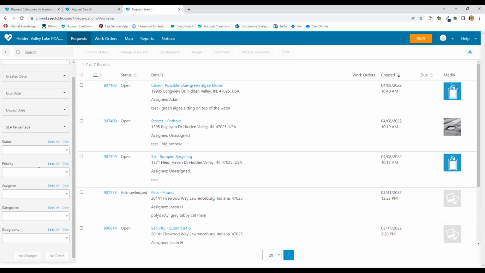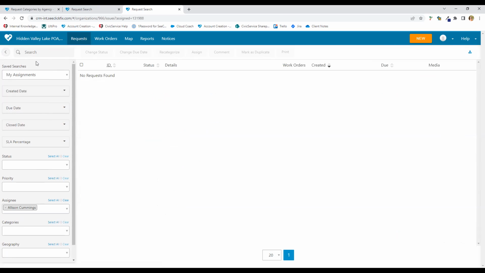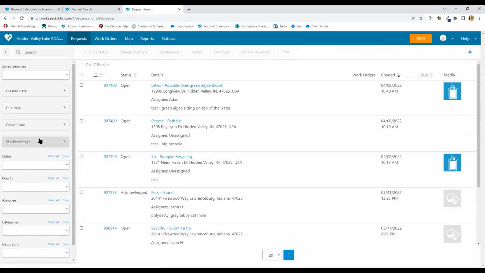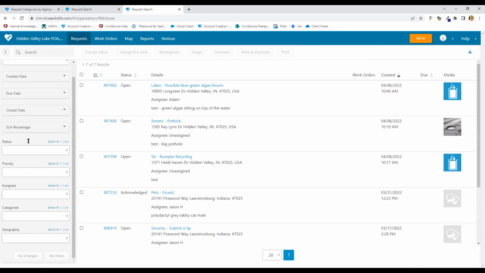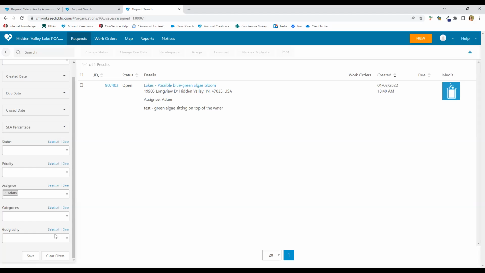We also have some other options where you can search and filter. So one is saved searches by my assignment. Nothing's assigned to me right now, I don't believe. But if you click my assignment, anything that's assigned to you in that assignee field, where we saw Adam's name, is what will pop up. So maybe every morning you come in and you look at your assignments to see what's assigned to you. We can also filter by various dates, various statuses, so open, acknowledged, or closed, who it's assigned to, or a specific category. So we have all our categories right here. So that is how to use our search and filter.